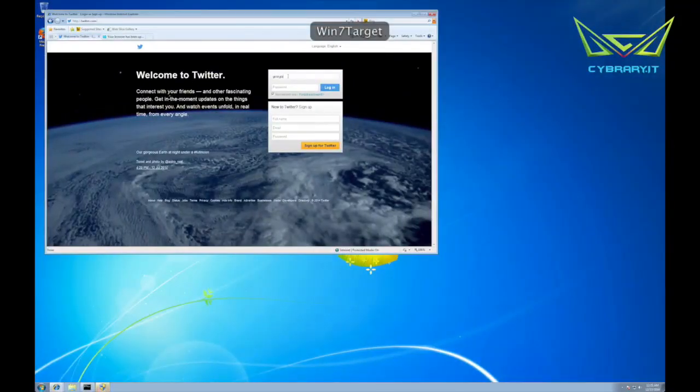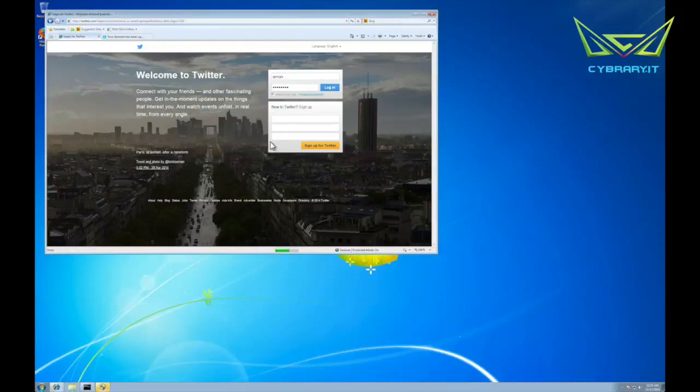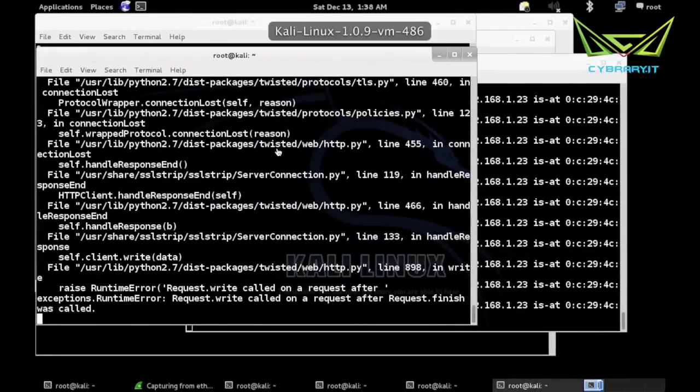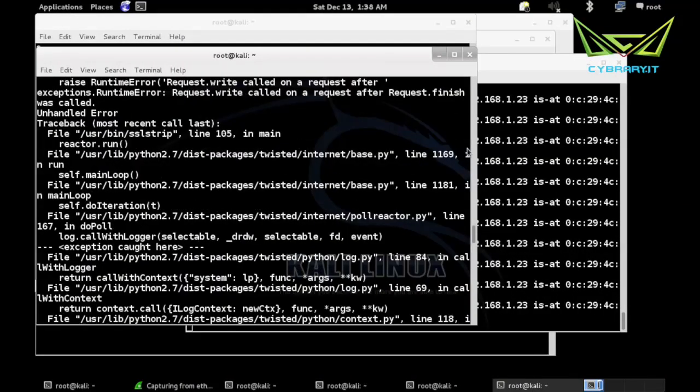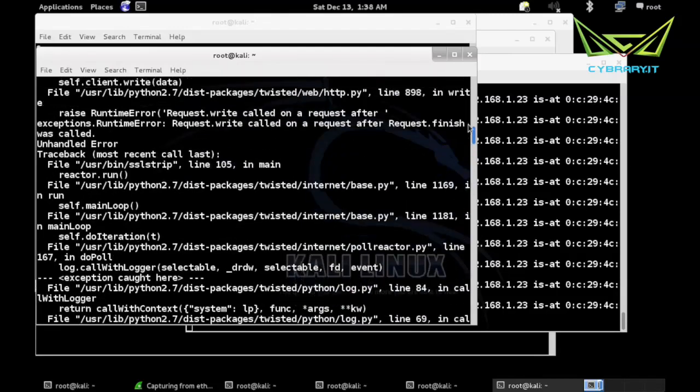So our SSL strip is seeing it. So again, Georgian password is not my real credentials. So they're being sent over HTTP. But they're making it to Twitter because of the SSL strip. So yeah, it looks like my errors here have gotten rather ridiculous.